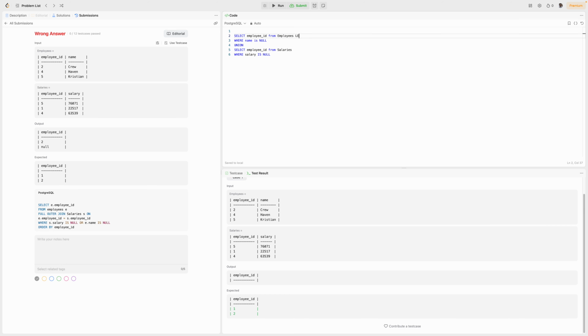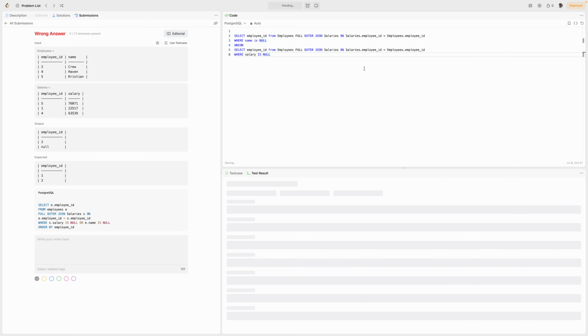Left join. Full outer join. Join, full outer join, and salary, on salary.employee ID equal to salaries.employee ID. Alright, let's see, that worked.